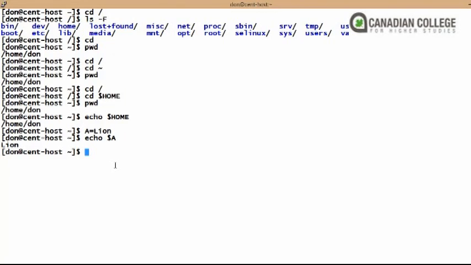Now I'm going to change A. A is equal to bat. If I say echo dollar A, what will happen? It will be bat. So the contents of A are varying. That's why we call it a variable.